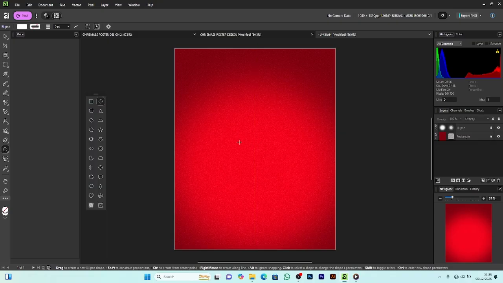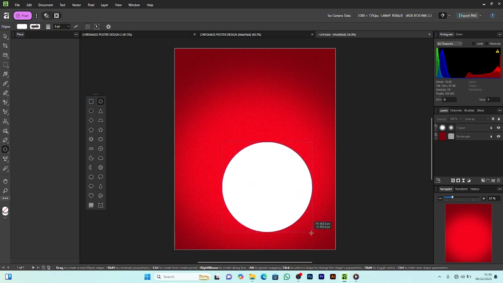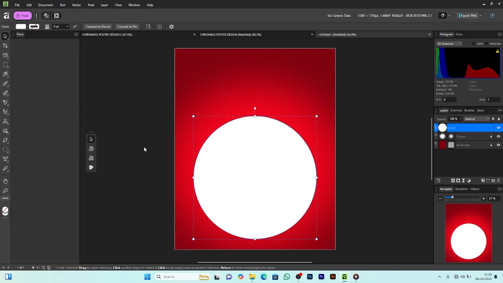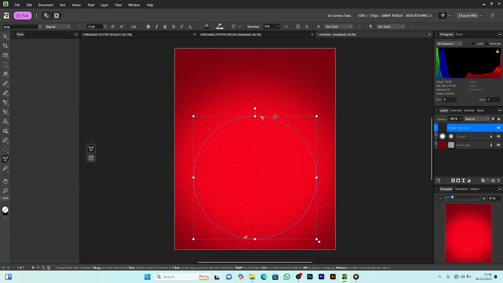Then go to the ellipse tool and create a perfect shape above the layers. Then go to the text tool and create a text around this ellipse. You may write your own text, but here I'm going to use Merry Christmas text according to the theme of the event.